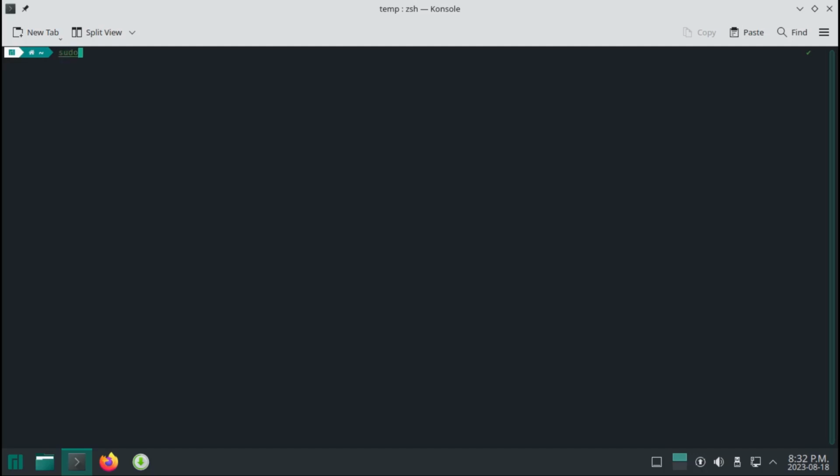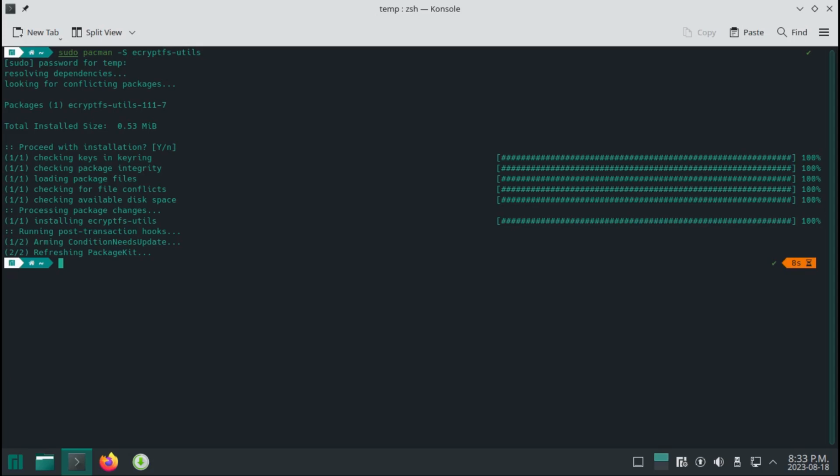First, you're going to want to do sudo pacman -S ecryptfs-utils, then hit enter, then punch in your password, then proceed with the installation, and then you're going to want to do sudo ecryptfs-migrate-home -u, your username for your main account, then hit enter.